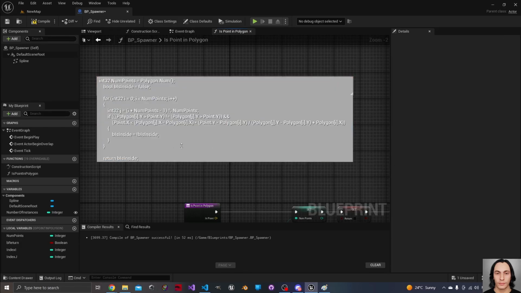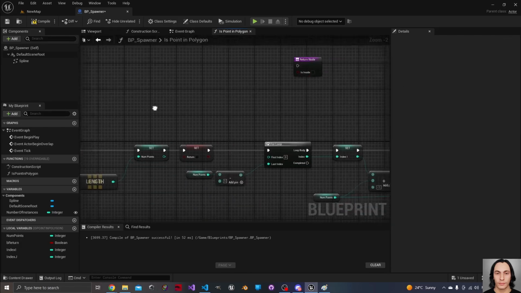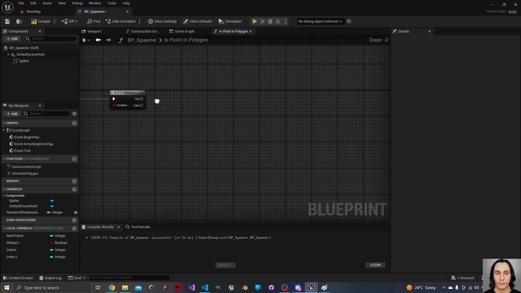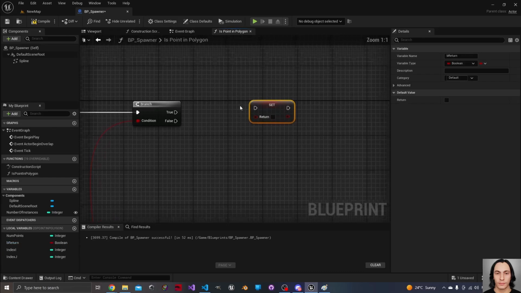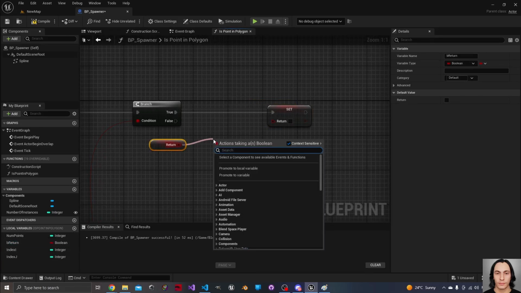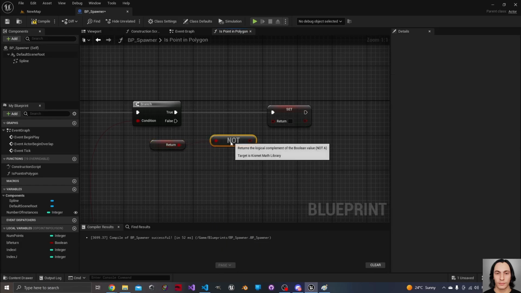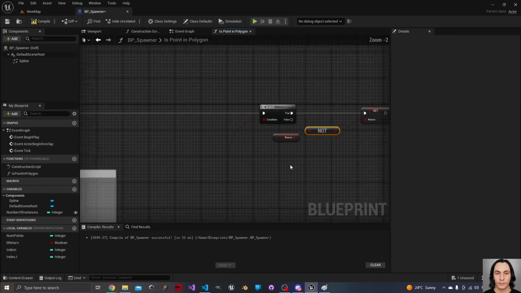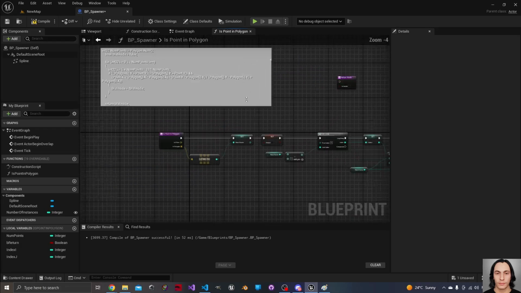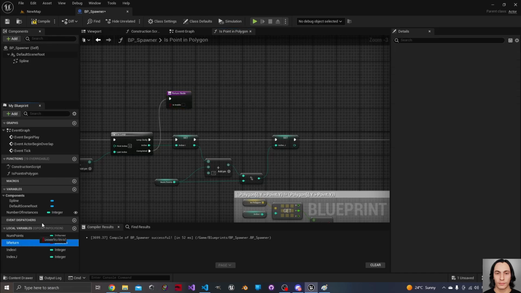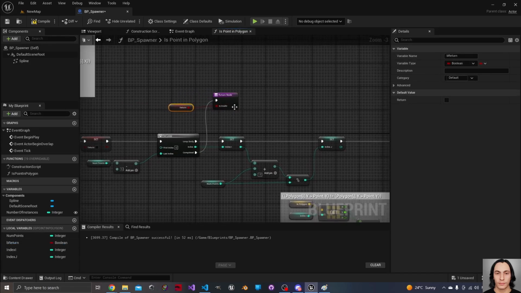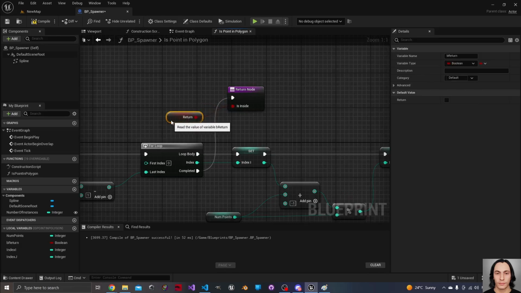Let's remove this. And now we're gonna set the B is inside to the not B is inside. So if it's true, we're gonna get this. We're gonna set it to the not Boolean. Okay, and at the end of the for loop we will return our B return. So this is it. This is our function.